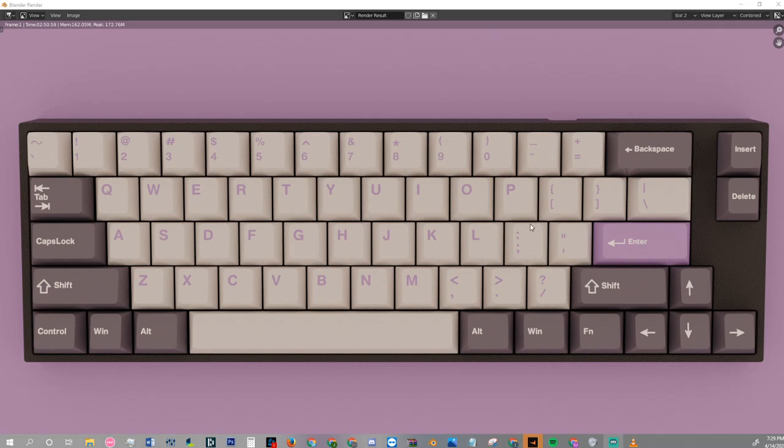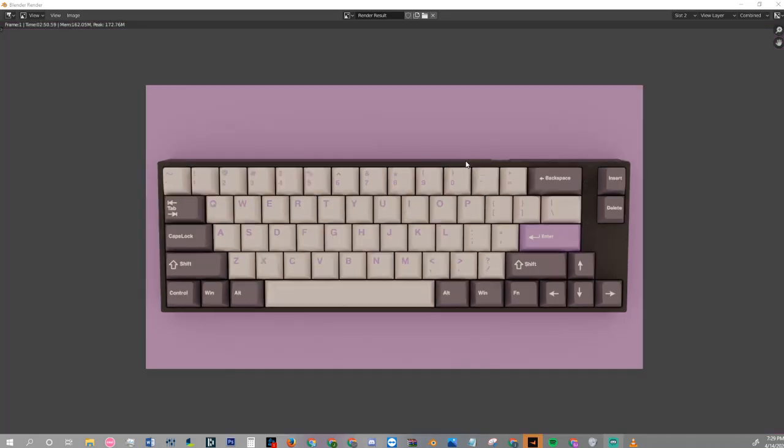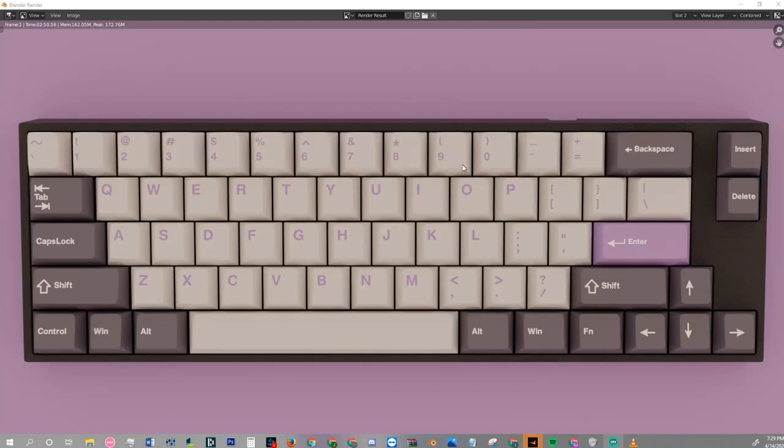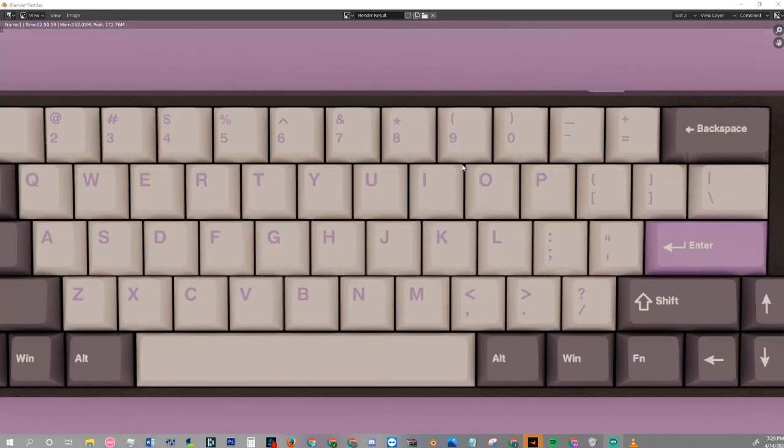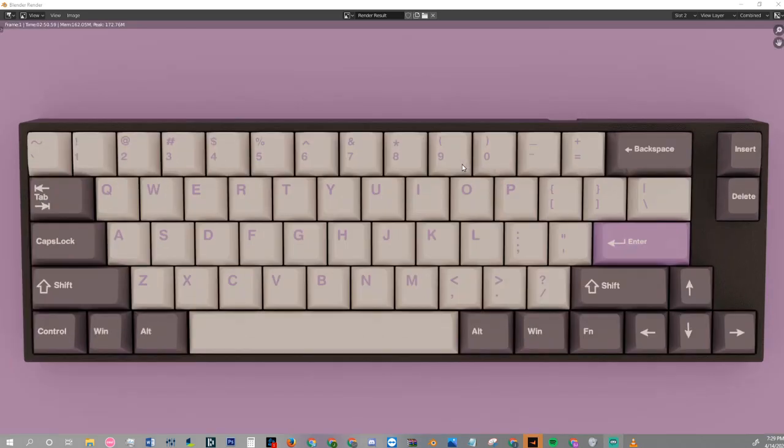All right, and now we're back. So now we have our completed render file. This is now an image that we can use and share. But this does give a really cool idea of what these caps would look like and how the different color combinations would turn out.